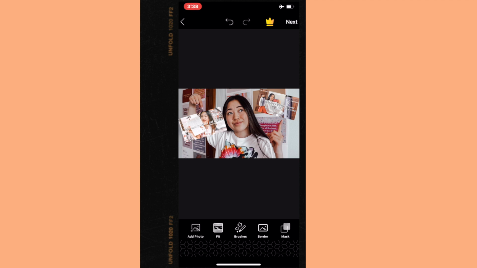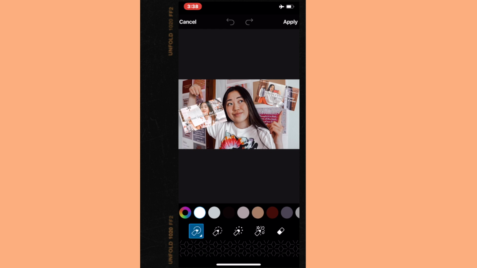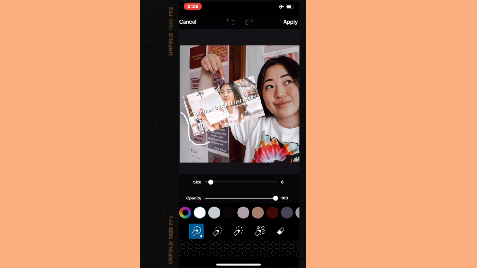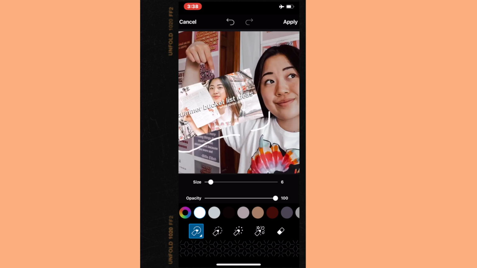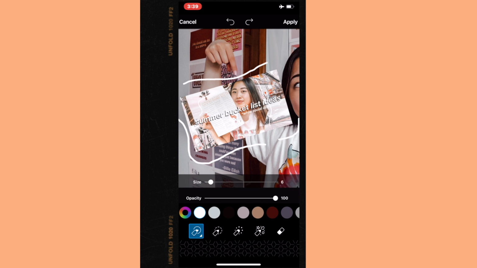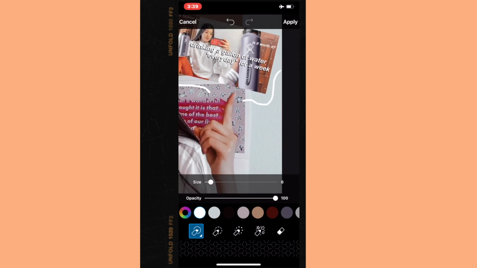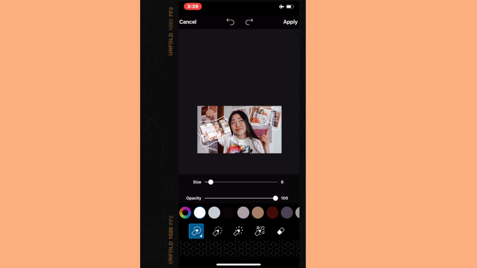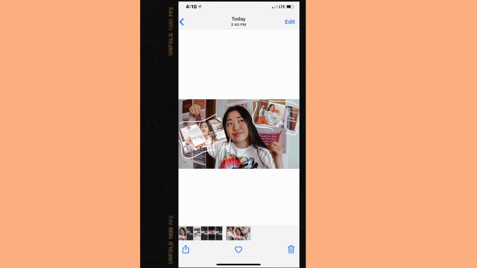Once the pictures are in their ideal places, now I add outlines. I go over to brushes and click on the tool that's the furthest to the left. I choose the color white and make the size a little bit smaller. Then I outline the most eye-catching parts of the thumbnail by creating random little squiggles, if that makes sense. When I'm satisfied with the way the thumbnail looks, I save it to the camera roll.